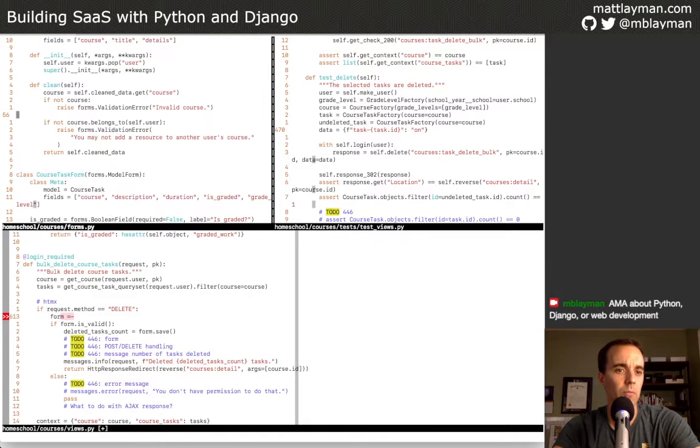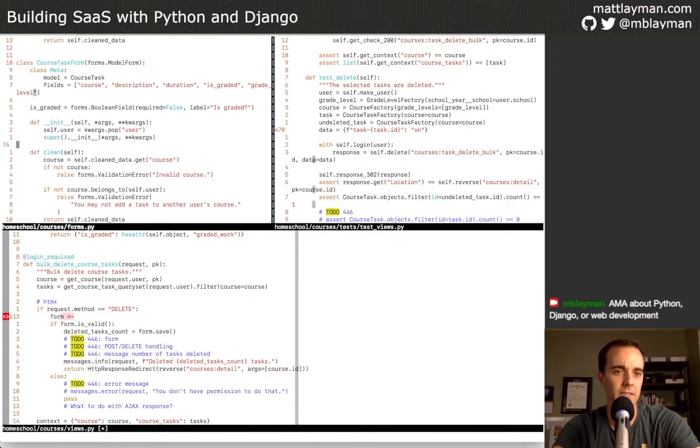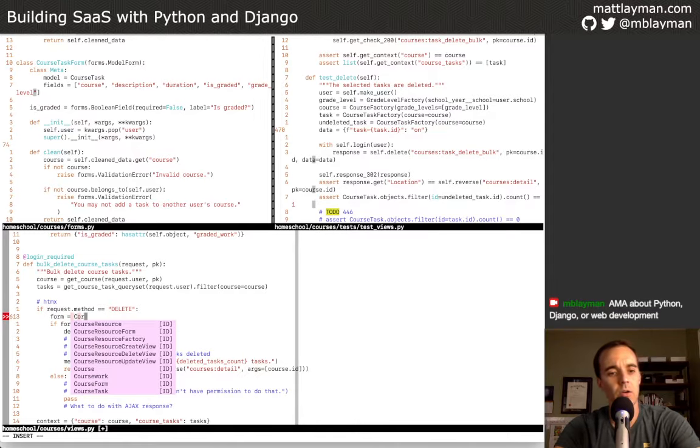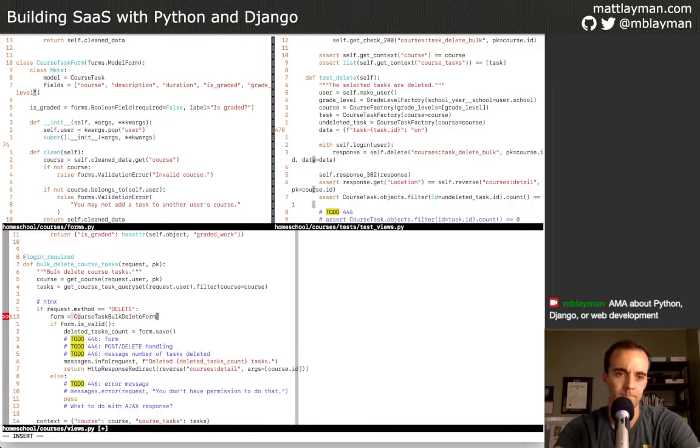There's a course form, course resource form, course task form. So this probably feels like a course task bulk delete form, I think.